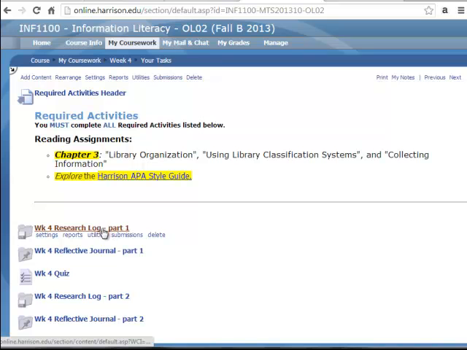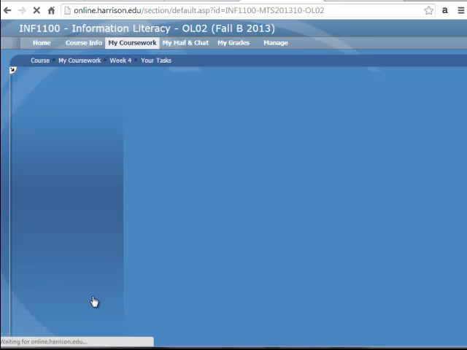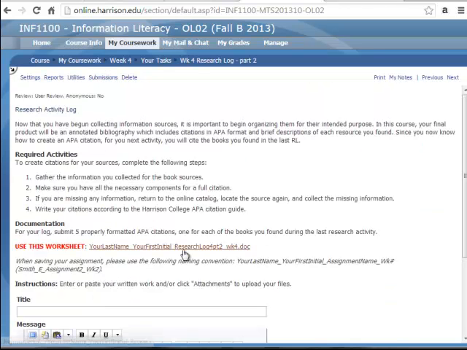Okay, so let's look back at your next tasks. So there's research log part 1, then a reflective journal. You know about those. There's another quiz this week, quiz for week 4. And then there is part 2, a second research log. So we'll look at that worksheet.